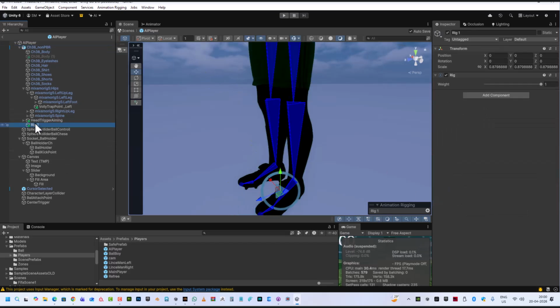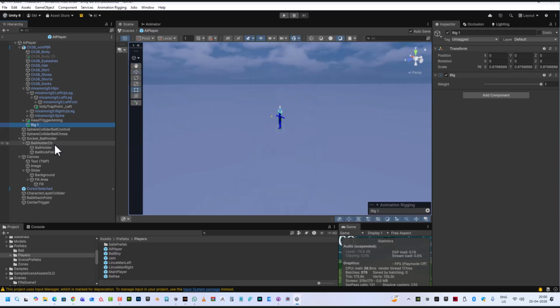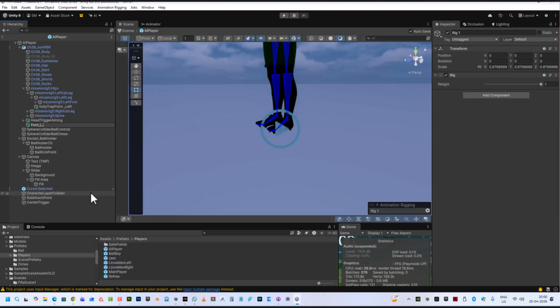So I am renaming that one foot left foot aiming.